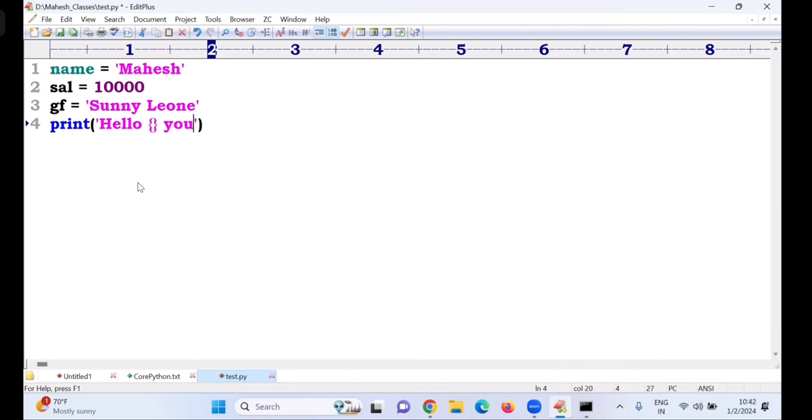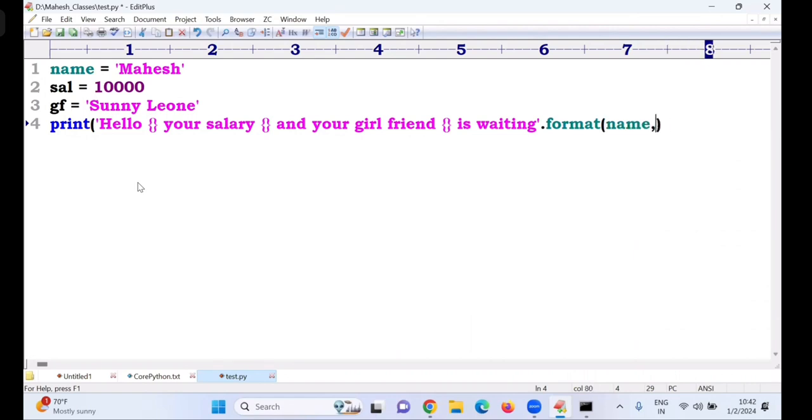Hello. Okay, your salary. Again, replacement. And your girlfriend replacement is waiting outside. So your three replacements are there. Every replacement I have to change. First replacement name, second replacement salary, third replacement GF. So come outside. What is the function? Format. First replacement name, second replacement is sal, third replacement GF.